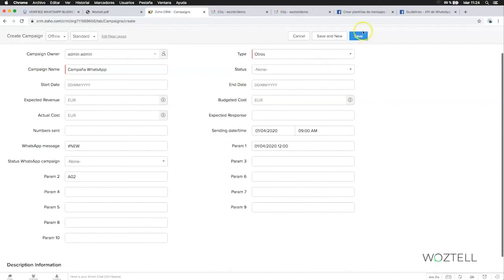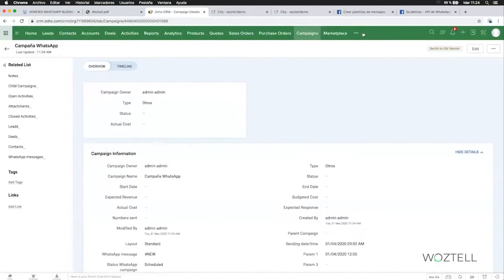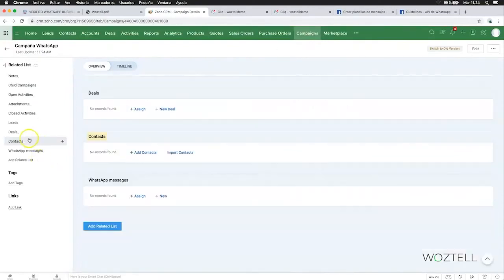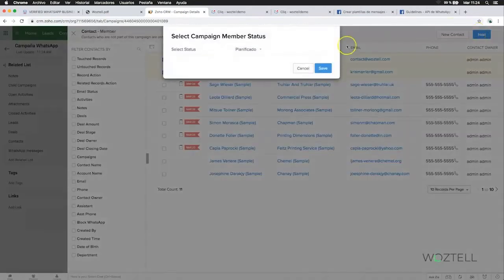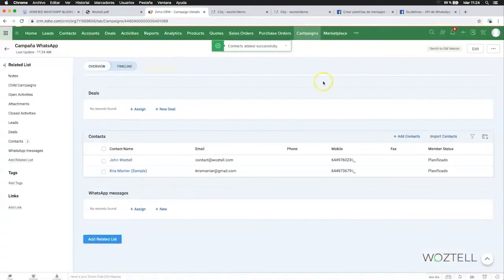For example, let's go to contacts. I will select these two, and the operation at the end will be the same as sending bulk WhatsApp messages. When the system finishes sending the messages, we will be notified by email that the messages have been sent, and the channels with the contacts will also appear in ZOHO Click.